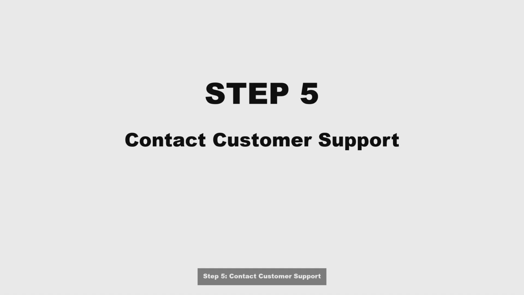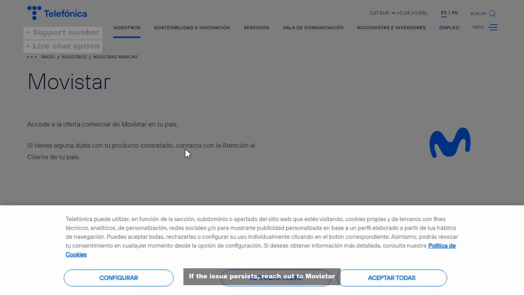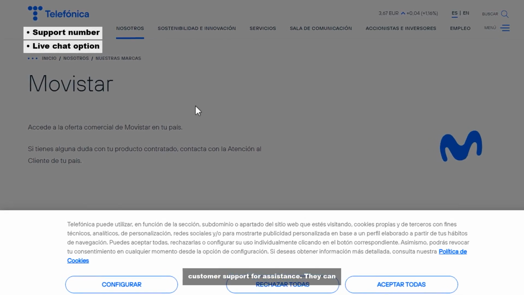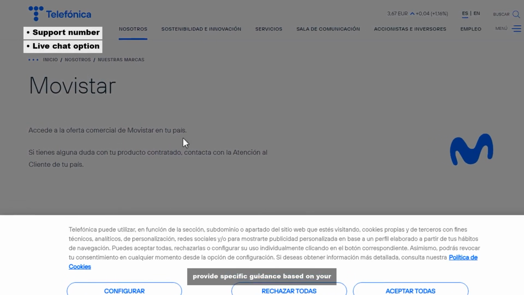Step 5. Contact customer support. If the issue persists, reach out to Movistar customer support for assistance. They can provide specific guidance based on your account.